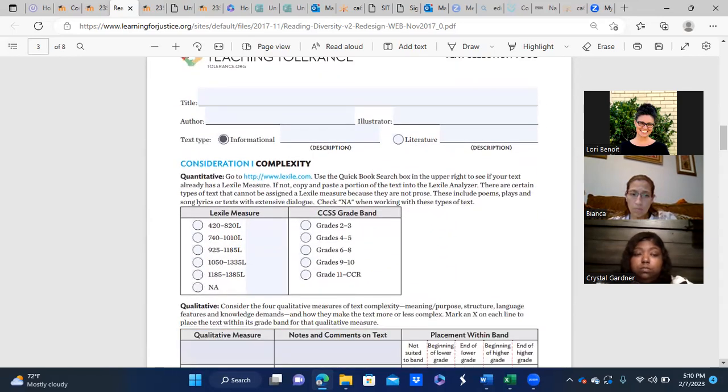So, for example, for the math lesson, you fill as much of this out as you can.